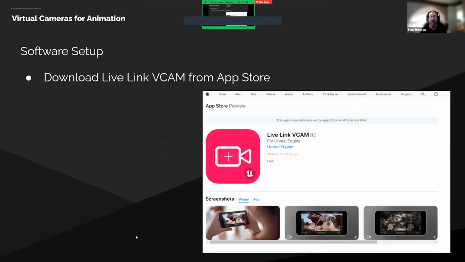Okay, I was going the wrong way. Okay, so first thing you've got to do is download the app, right? It's free. It's on the App Store. Just search Live Link vCam. Got to grab that.